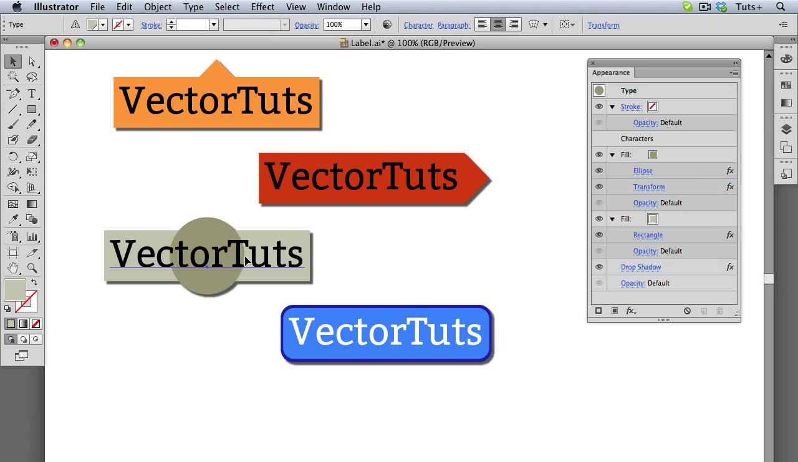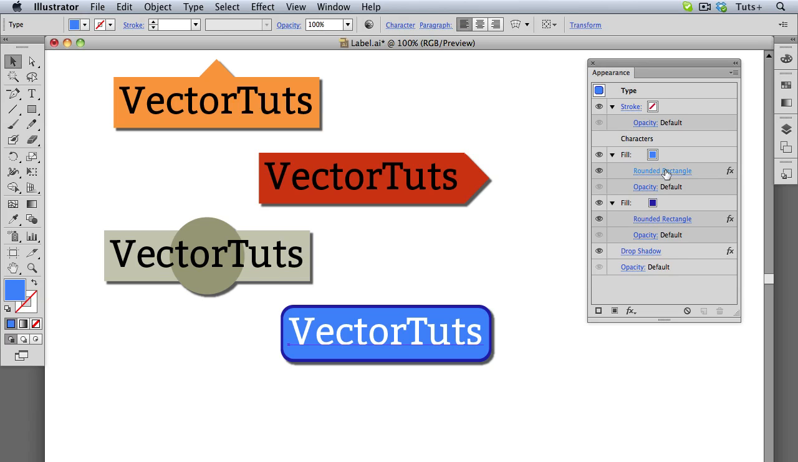On the third example, I have an ellipse instead of a rectangle, just for a different look. And in the fourth example, I have two rounded rectangles. One is slightly bigger than the other.